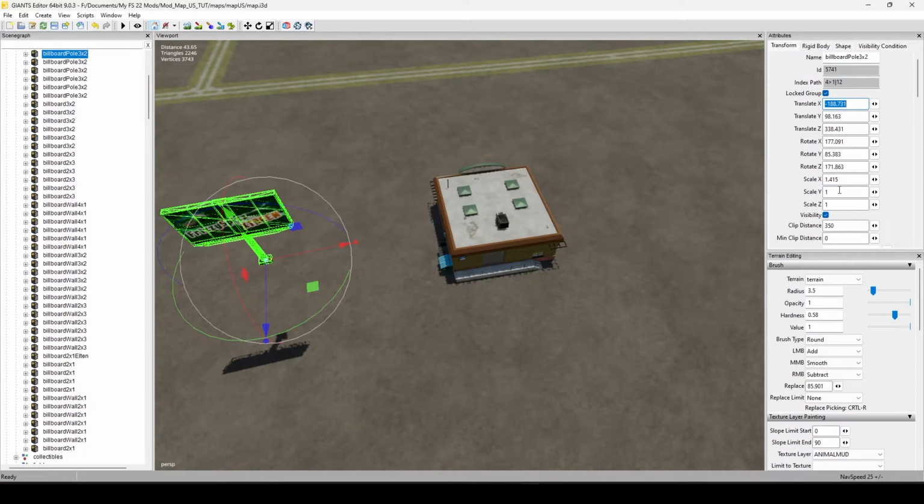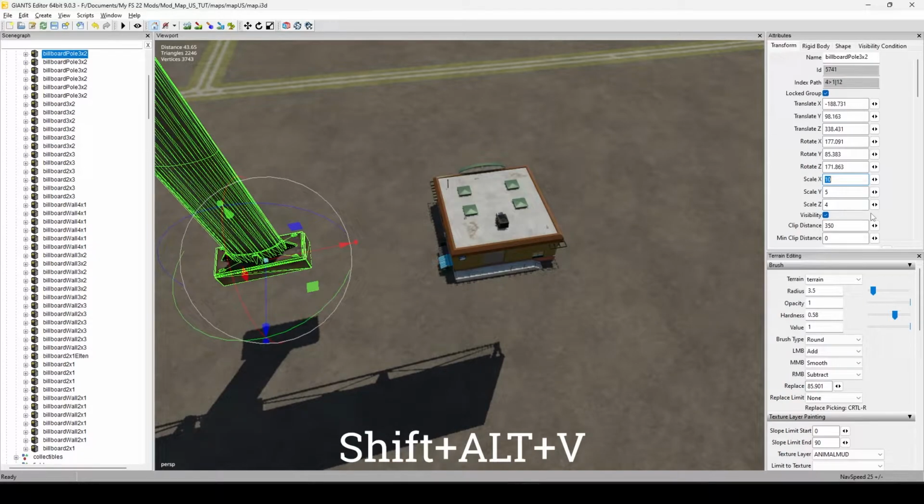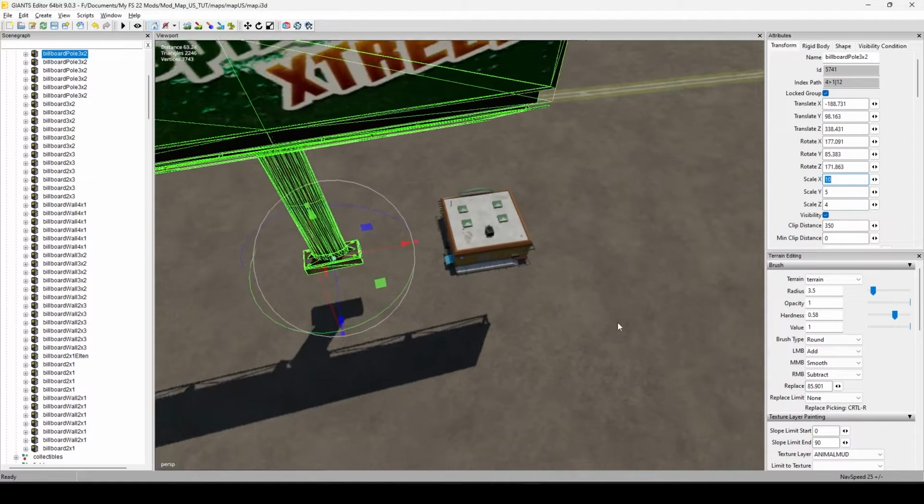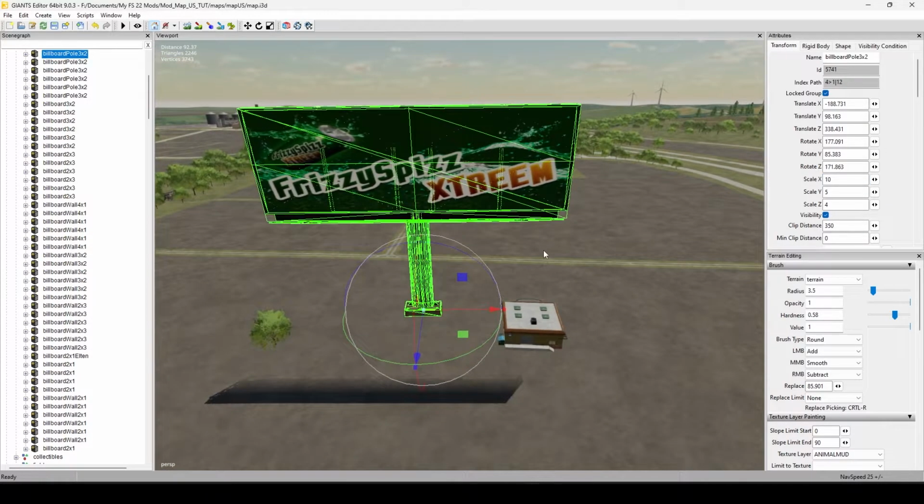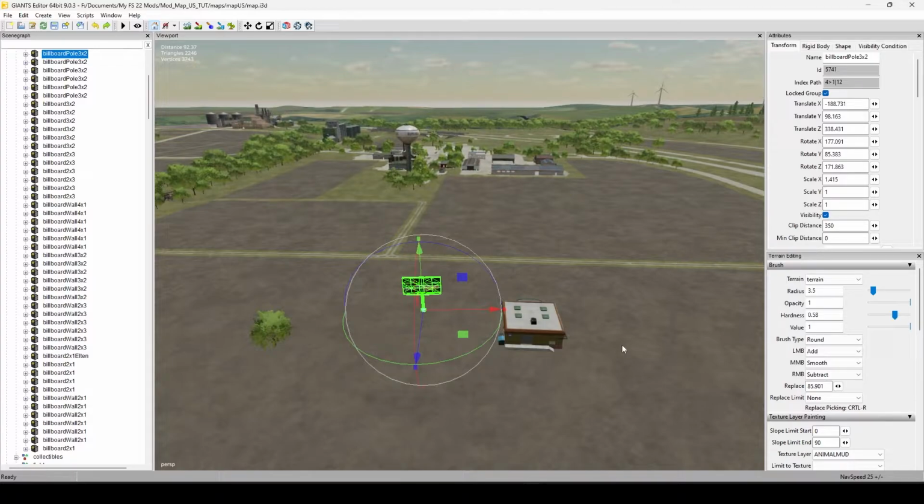I'm going to hover over scale, and I'm going to hit Shift, Alt, V as in Victor, and there you go. It just copied all three of those values in there. I changed my scale. There's my 10, my 5, and the 4 that I had in there. All right, now that comes in so handy.